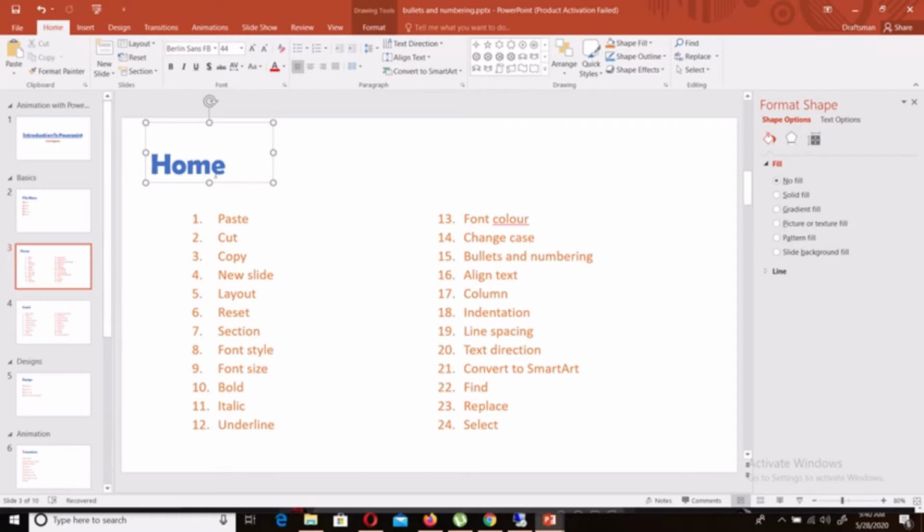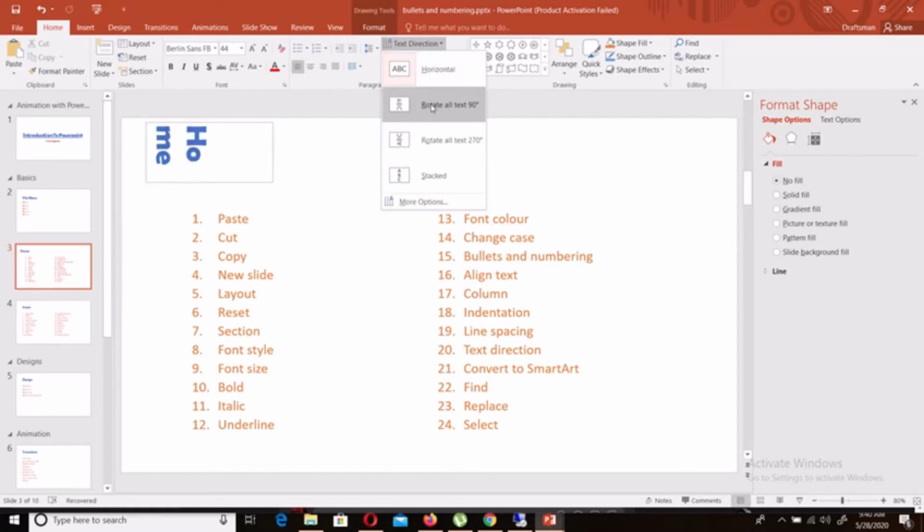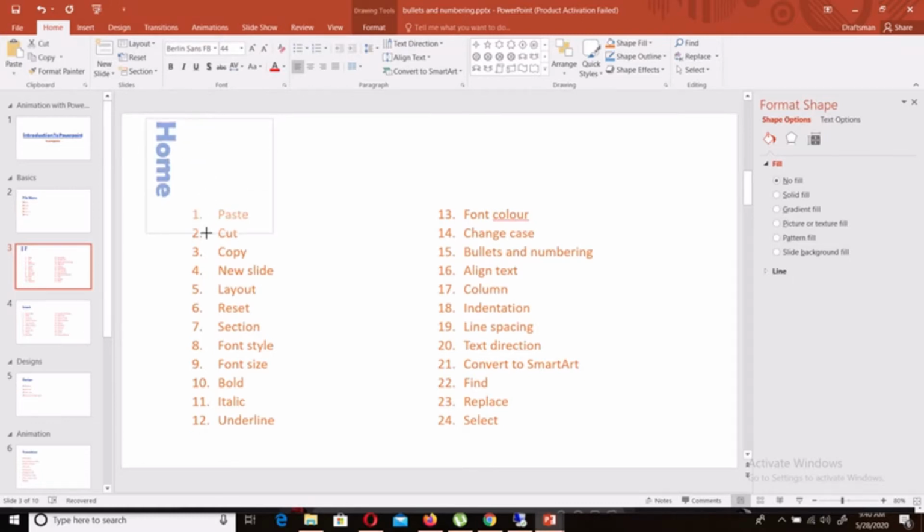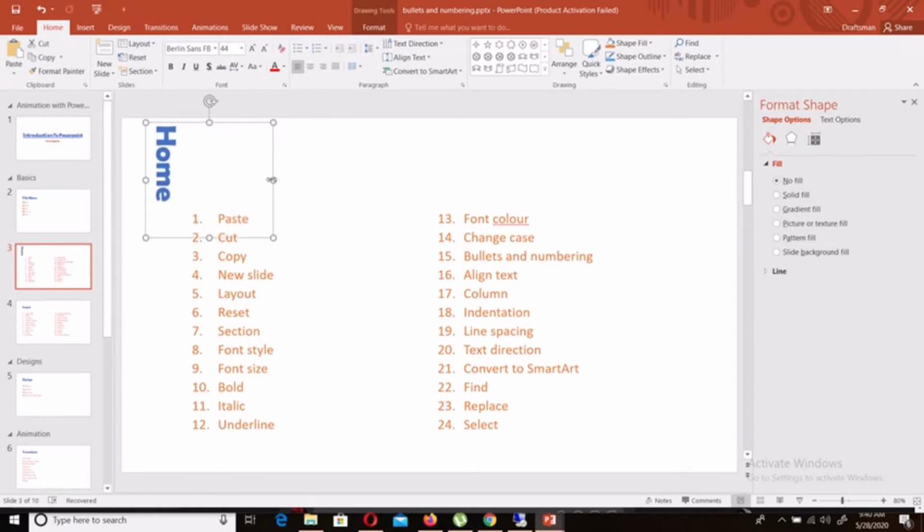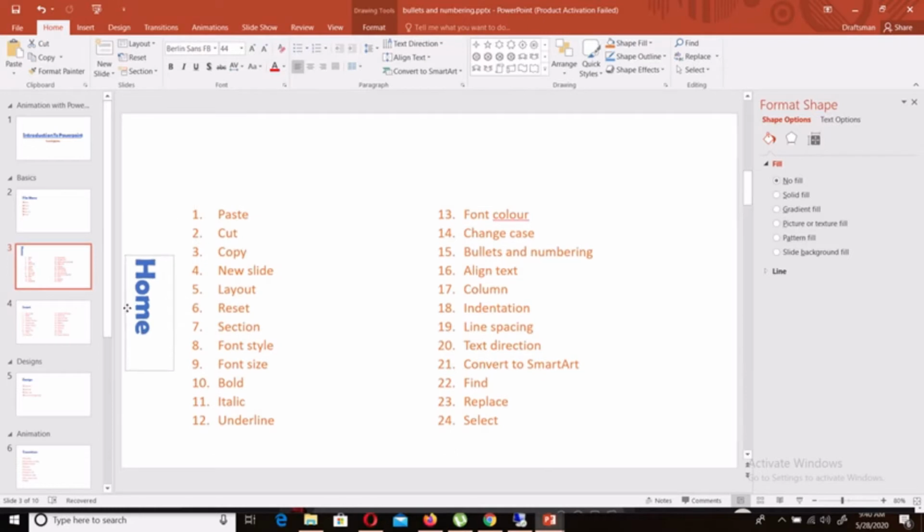It's presently at horizontal, so if I come down to text direction, I can make it rotate by 90 degrees. I remember that our text layout has to be able to accommodate the size of the text. This is where it's going to, and this is home.